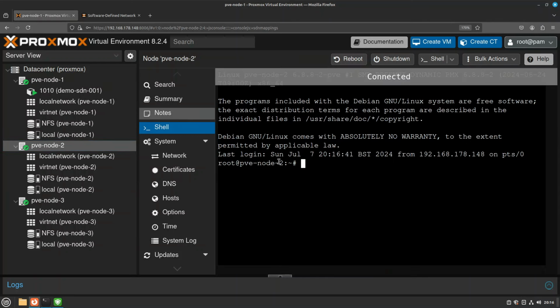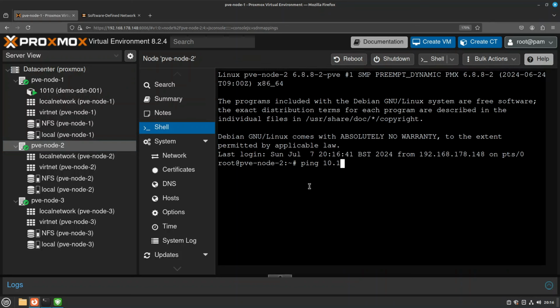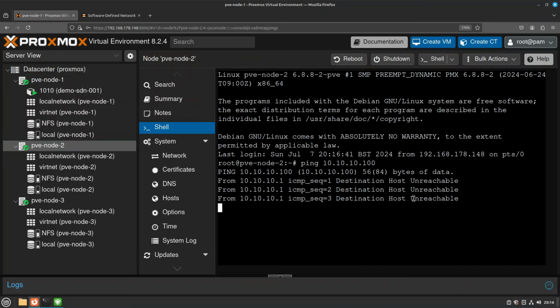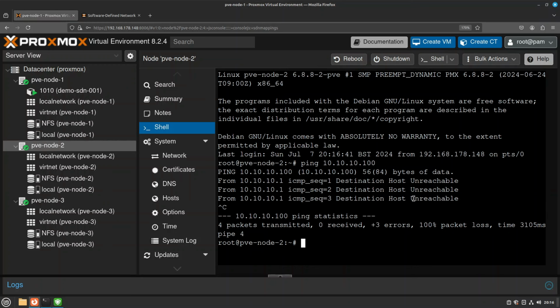But if I go to node 2 and try to ping the same LXC container, I will get a message that says destination reachable. So basically, that is it with the Proxmox SDN configuration. You set up a virtual network, you create a virtual zone, virtual network, virtual subnet, you create an LXC container, etc., and that's it.